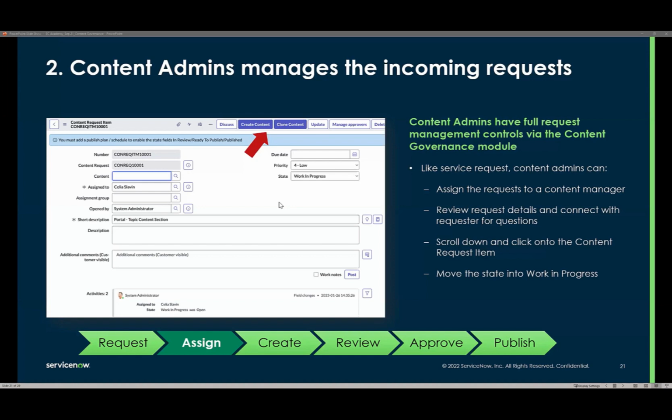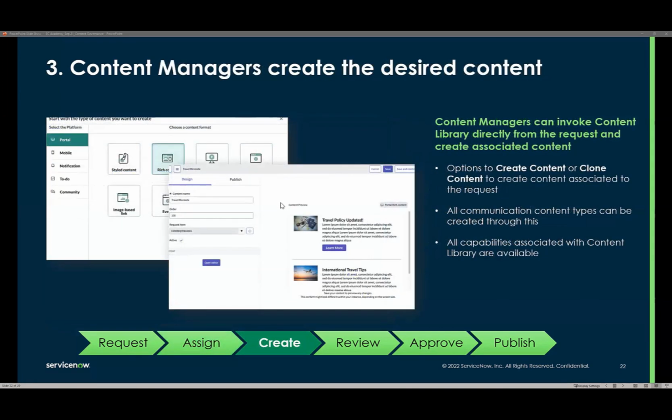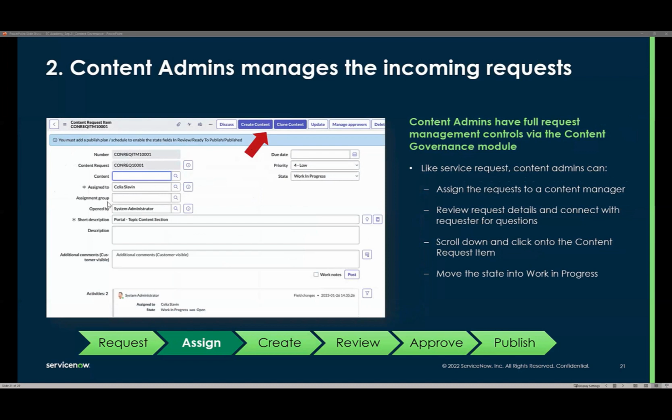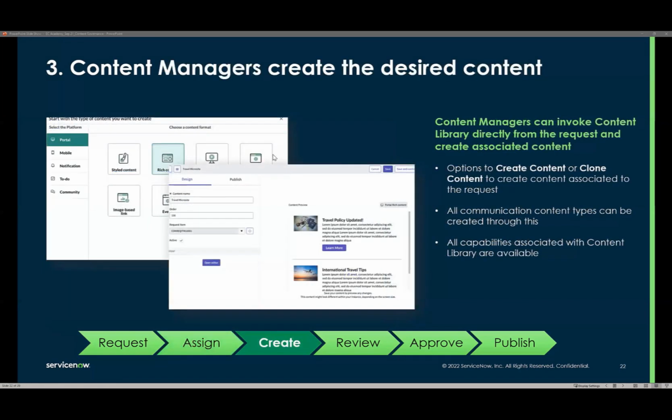Now, another nice thing about this is that once assigned, the author can essentially just hit create content and it would invoke the content library view, which is the regular view that the content author would use for creating any other content. And directly from here, they can choose what type of content they need. They can work through the content, design it, and you can see from the second screenshot that it is tracking that it is part of a request. And I'll call it out when we get into a demo as well.